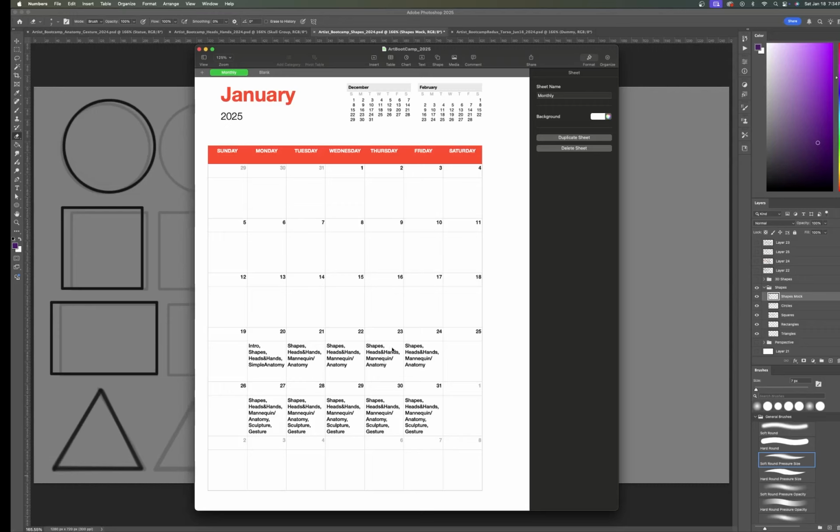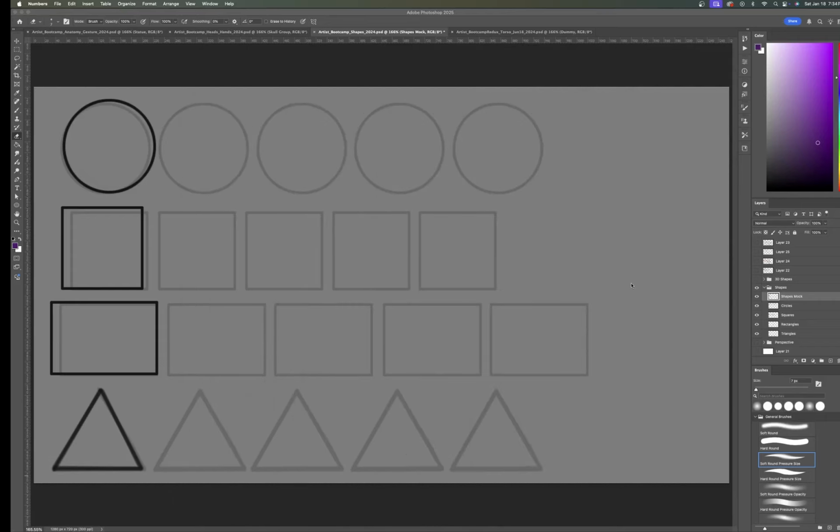And today we'll be doing shapes, heads and hands, anatomy, and then mapping the anatomy to a mannequin. So let's get started. Of course we start off with simple shapes. We have circle, square, rectangle, and triangle as our simple shapes. So we have the program Photoshop. You can do this in any program you wish. So I make a new layer.